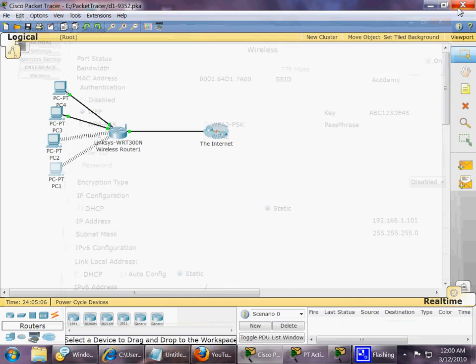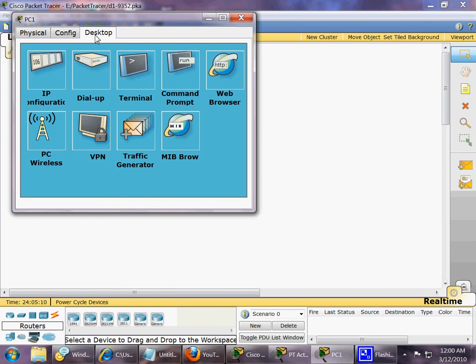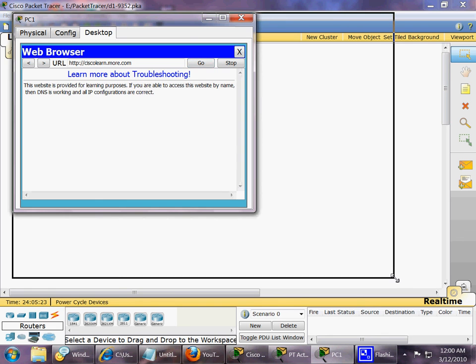Then we'll go ahead and close this, and we'll check to make sure that the settings are right. We will left-click PC1, go to web browser, type in that address again, and voila, we have fixed the problem.